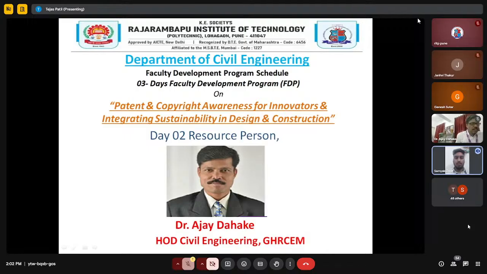The objective of this FDP is to bring together faculty members and researchers to explore two vital aspects of modern engineering: innovation protection through patents and copyrights, and sustainability in design and construction. At the same time, sustainability has become a key focus in the field of civil engineering. Through this FDP, we will learn about green building standards, eco-friendly design principles, and how to integrate these concepts into teaching and professional practices for a better and more sustainable future.